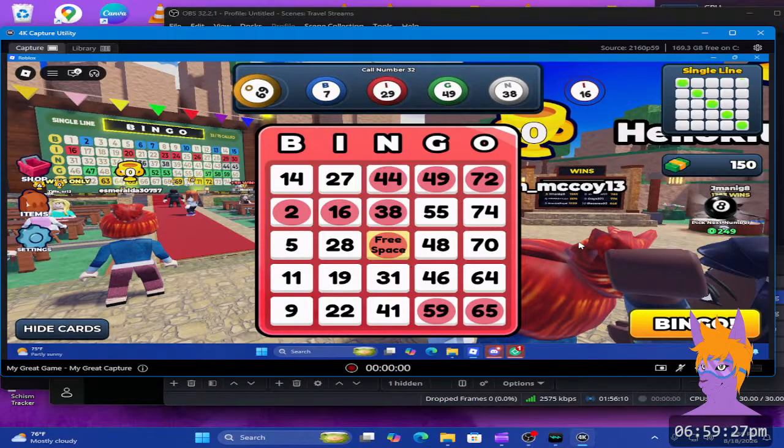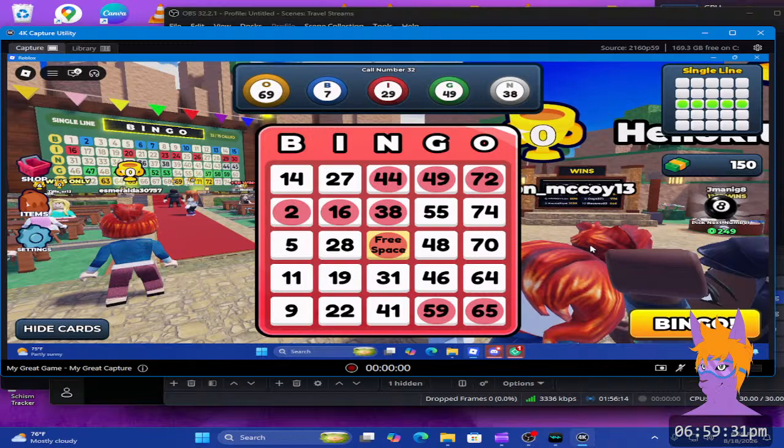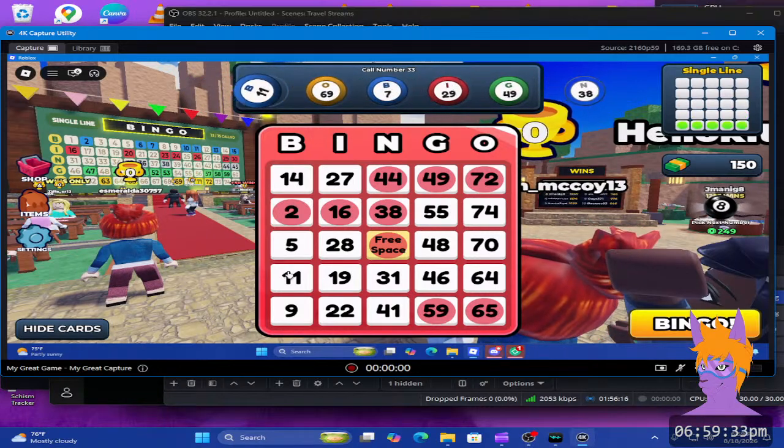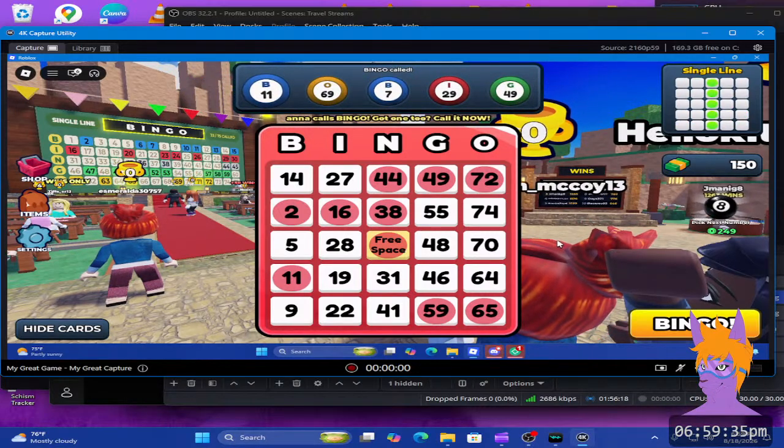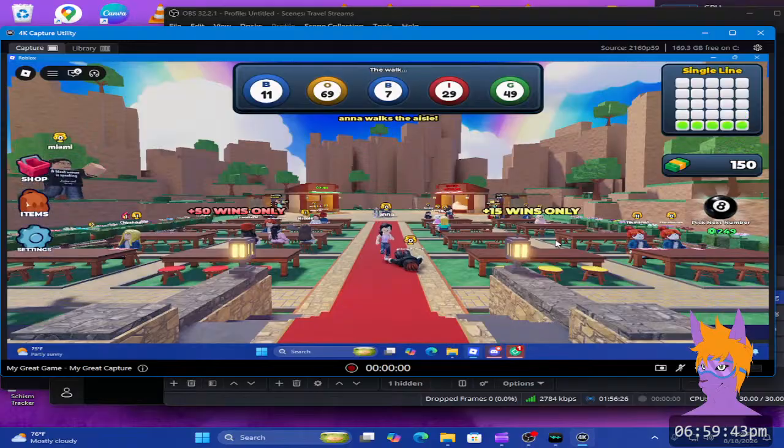69. B11. Bingo. I don't know why it does that. It's so weird. I don't know why it does that. It's so strange.